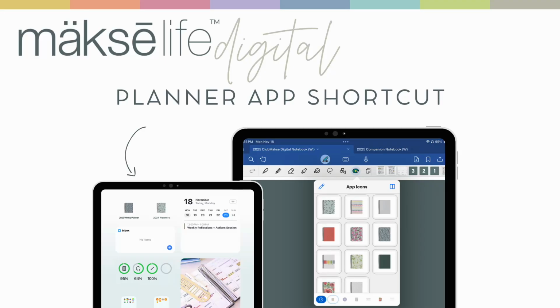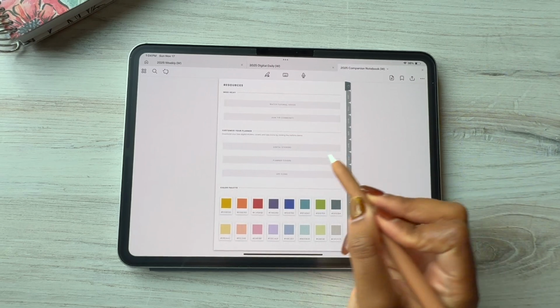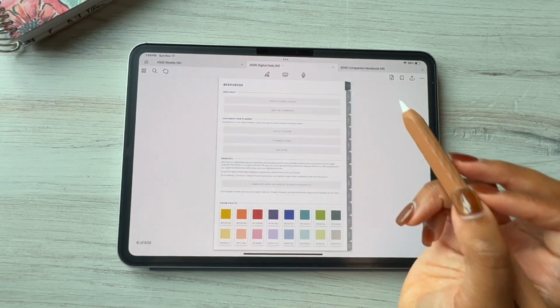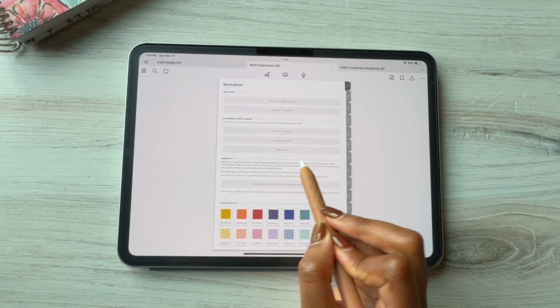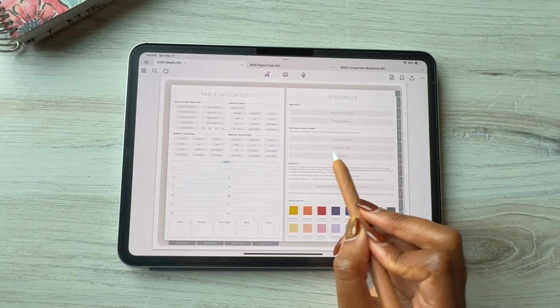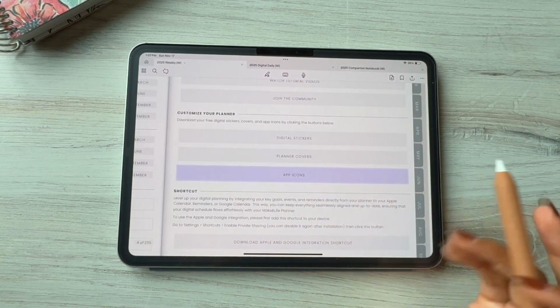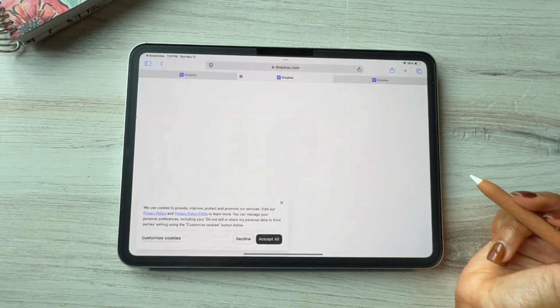What's up, Moxie fam? Today I'm going to show you a shortcut that allows you to add a direct link to your Moxie Life digital planner right on your device's home screen so you can jump straight into planning with one tap. With each one of our digital planners and companion notebooks, you get an app icon download set.